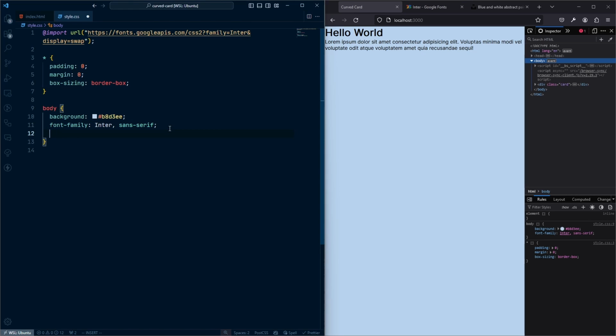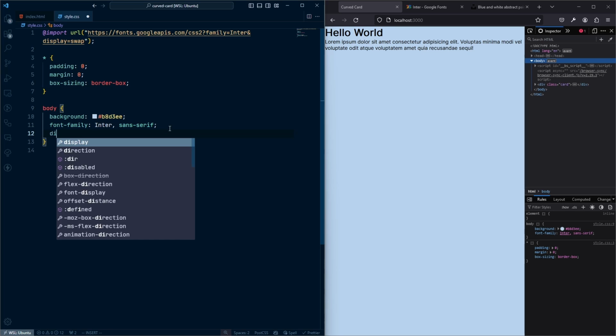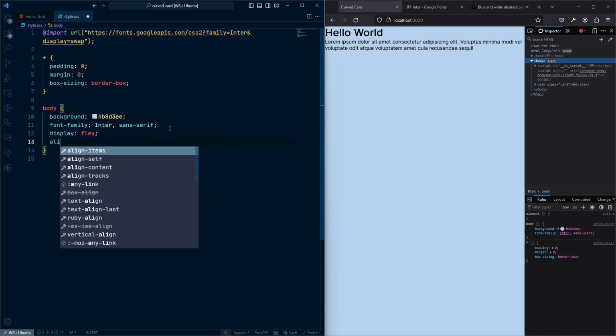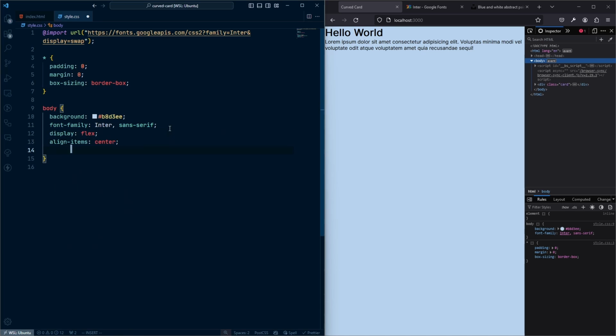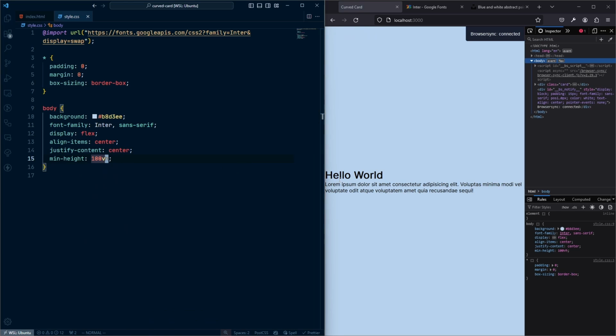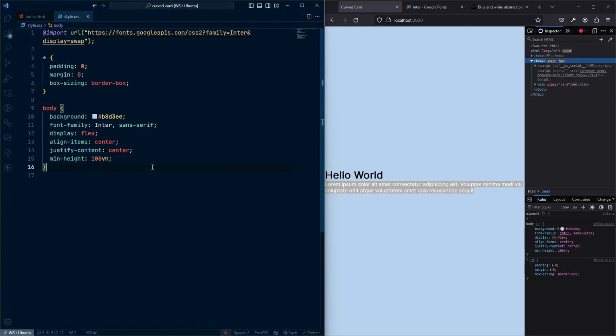After that let's make everything centered. For that I will use flex. So display flex, align-items center, justify-content center, and finally I'll say that min-height will be 100vh. If I do that, now everything is in the center. Great. So after that let's go to our card.